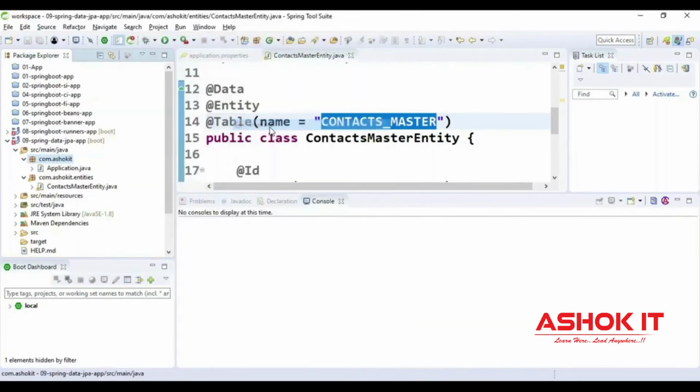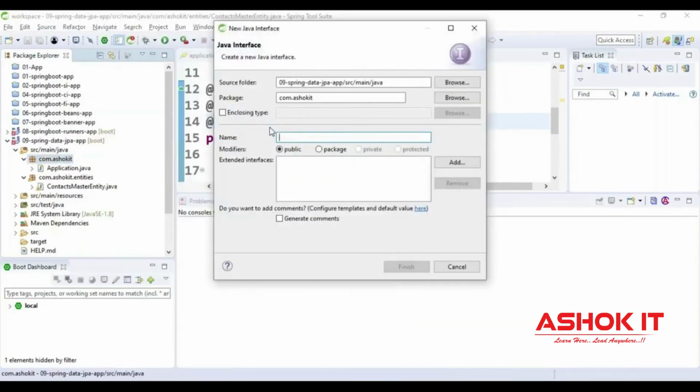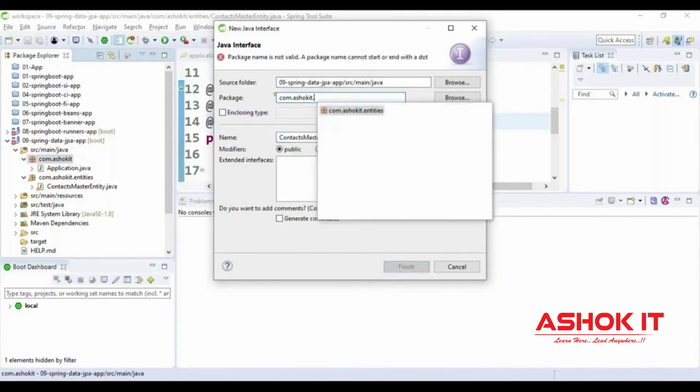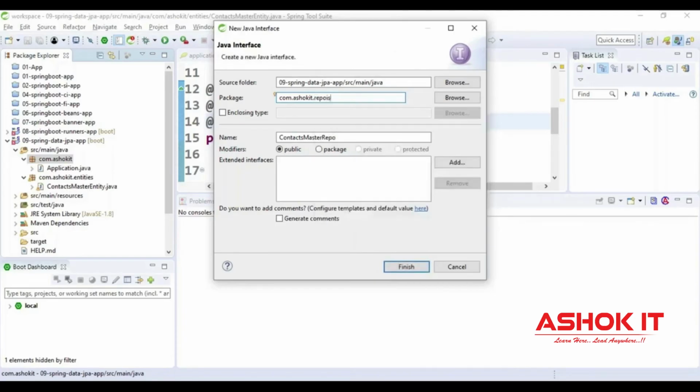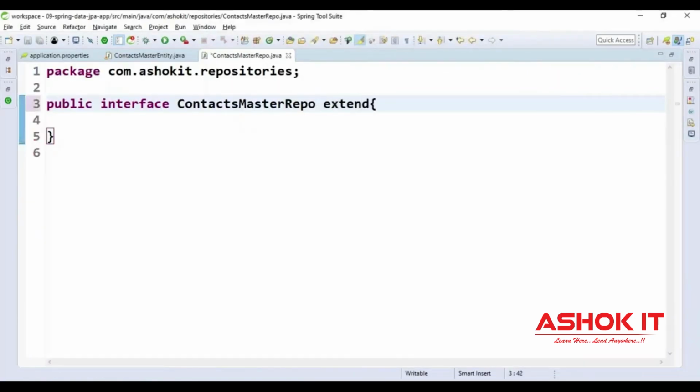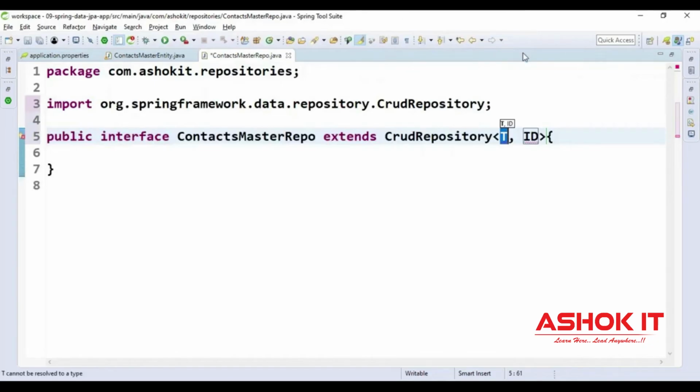Now let's create a repository interface by extending the properties from JPA repository. I'm naming this ContactMasterRepo, keeping it in a separate package called repositories. To represent this as a repository, we need to extend the properties from JPA repository. I'm extending from the CrudRepository. We need to specify which table this repository should communicate with. For that we will map the entity class name here and the primary key of that entity. The data type of the primary key is specified as ID. T represents the type of the class.